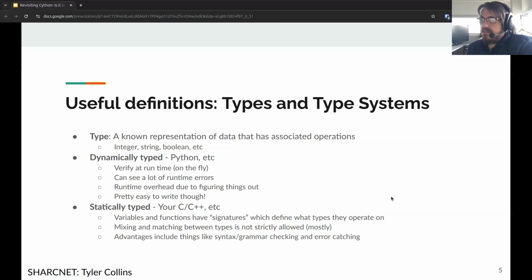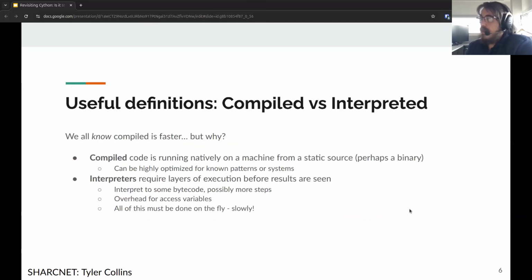But there's less freedom in a statically typed language in general, but you get something from that too. Speed and safety, like knowing exactly what a function is going to do with its inputs. Compiled is faster. Why?